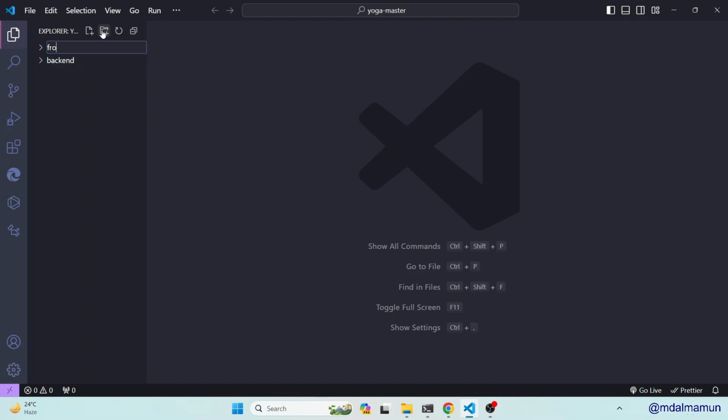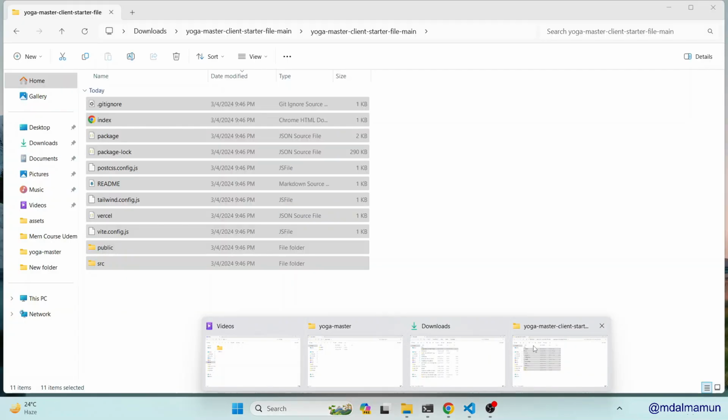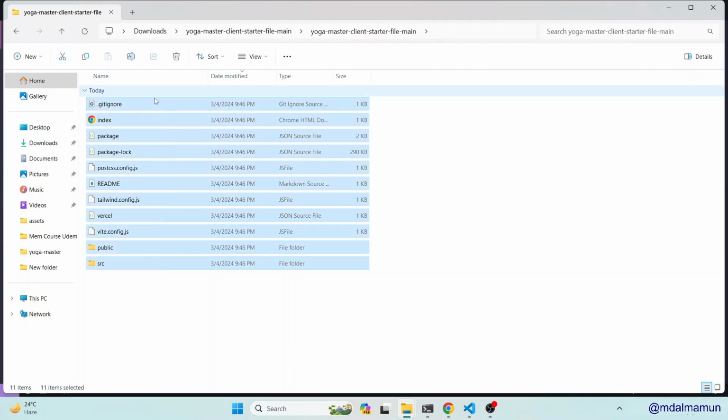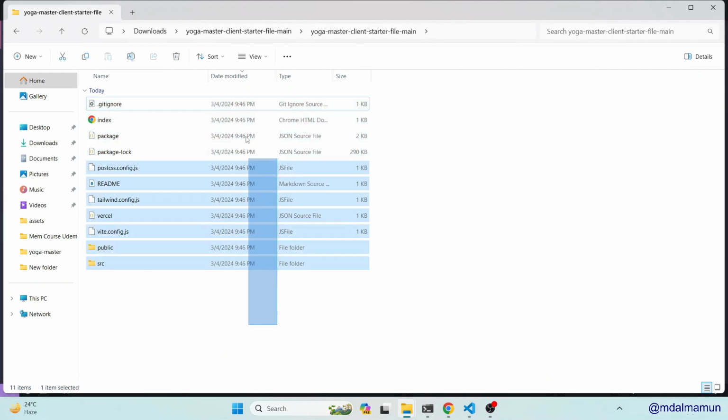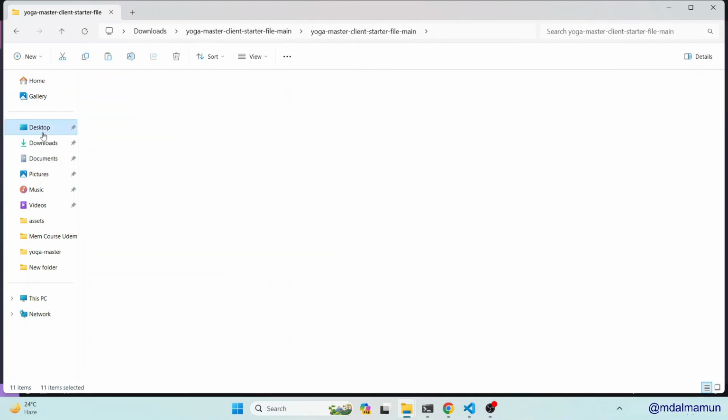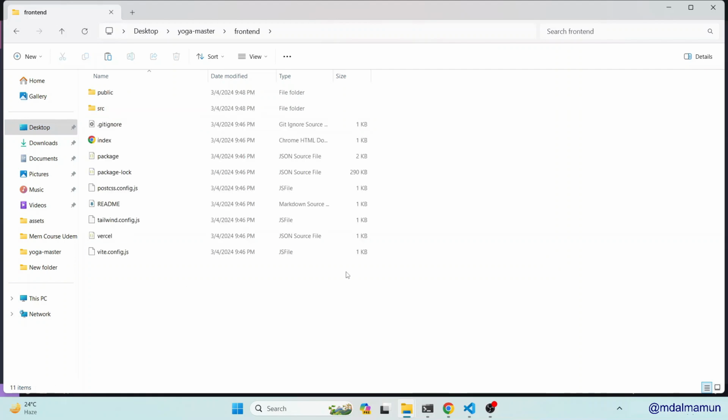Now you have to create the front end folder again, and inside this front end folder you can either drag all of this and paste it there. You can see on the front end folder the colored square is there. You can simply paste it here and everything will come, or you can just copy everything, then go to your folder directory and paste it here. So there are two ways you can do that.